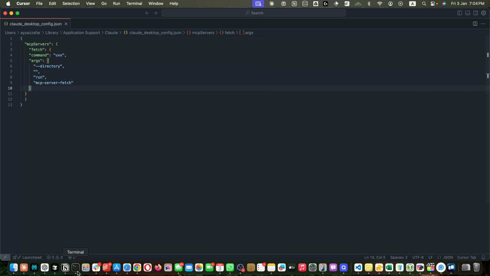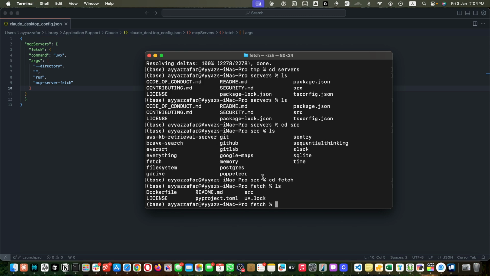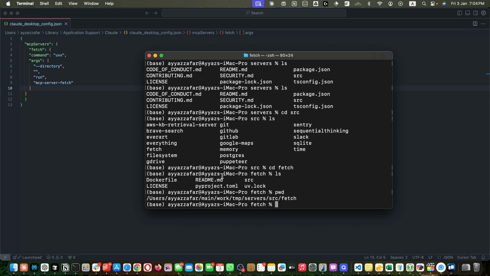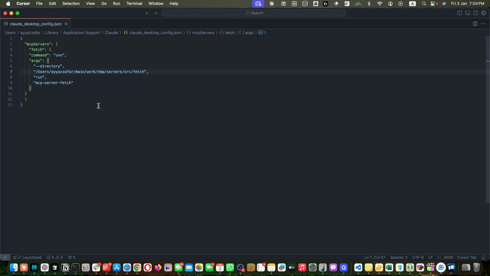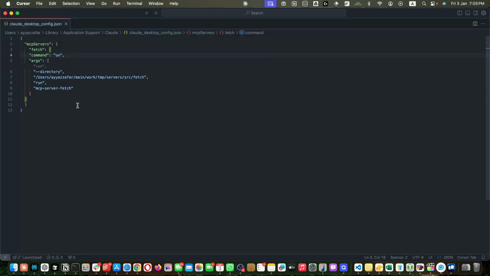Now open your terminal again and go to the source and then go to fetch, and type pwd, that would give you the present working directory path. Just copy this entire path and paste it here like this. Now you have the directory, and it will look for the fetch server from this directory, run the command and run the server, and this is the name of the server that you have provided. Okay, that's it. Now you can quit Claude and open it again. So once it is closed, open Claude again. Here I would use UV because I'm getting some errors.